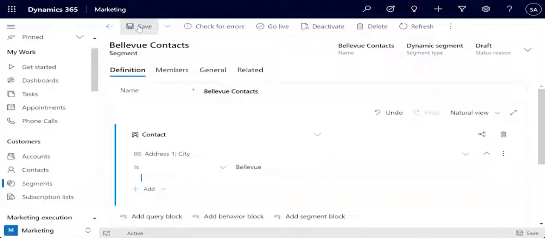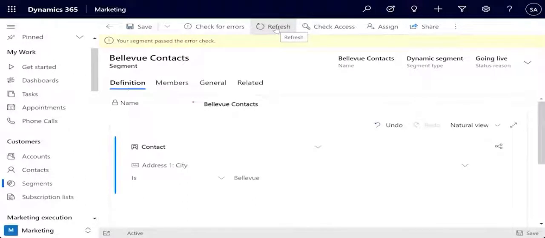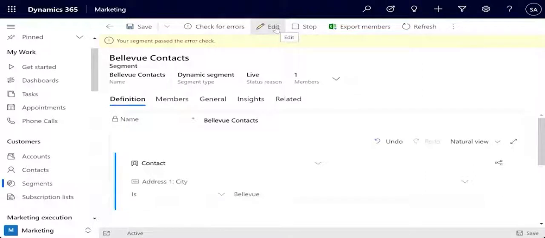Now, if I wanted to, I can actually publish this segment. Now, when I publish this segment, my segment will go live. Now, it does take a minute or so for it to publish and be available as a segment that I can use. And so you can see that there's little changes happening. It now shows me as live, and that I have one member added into this segment.